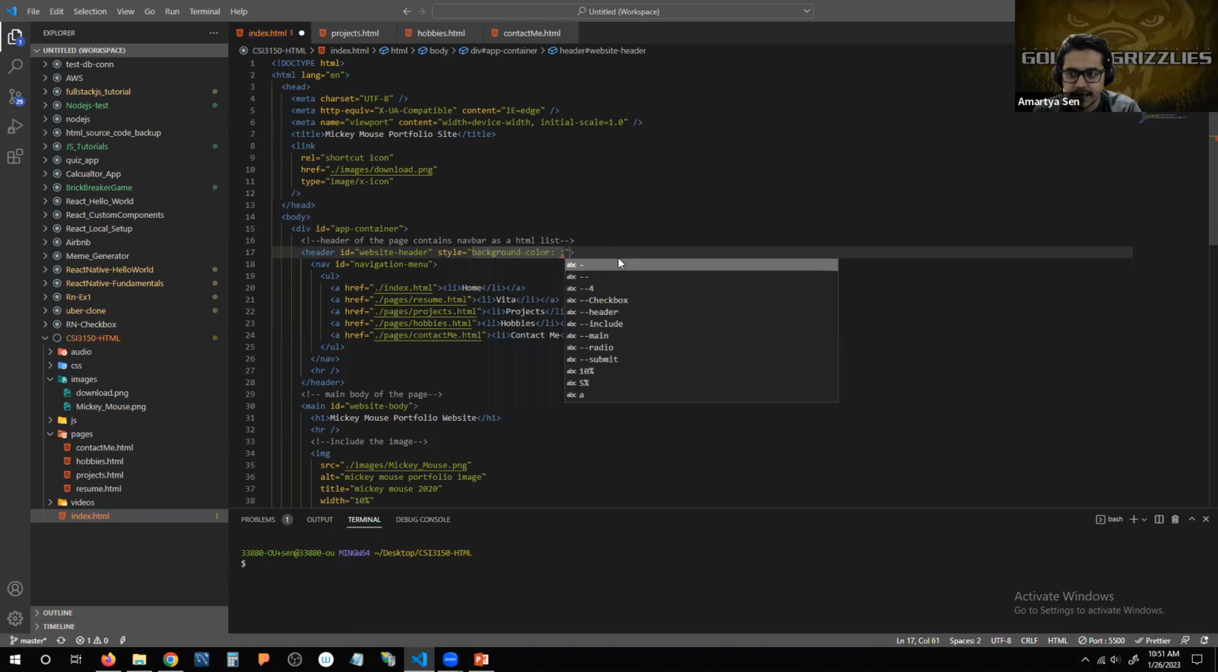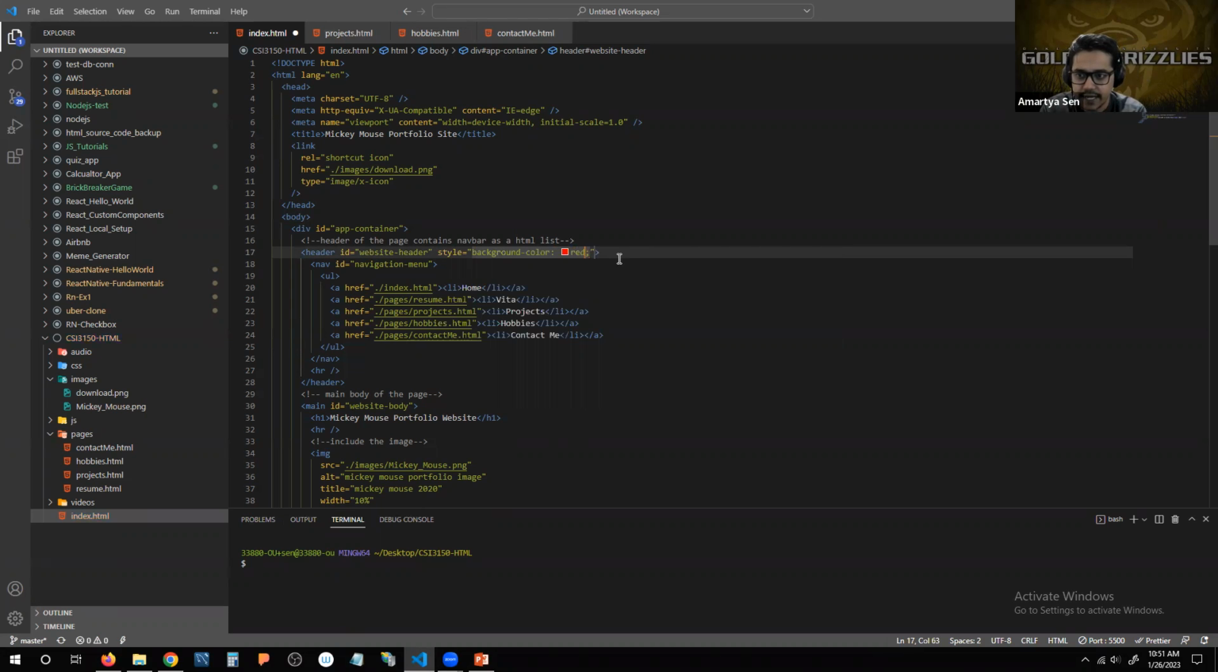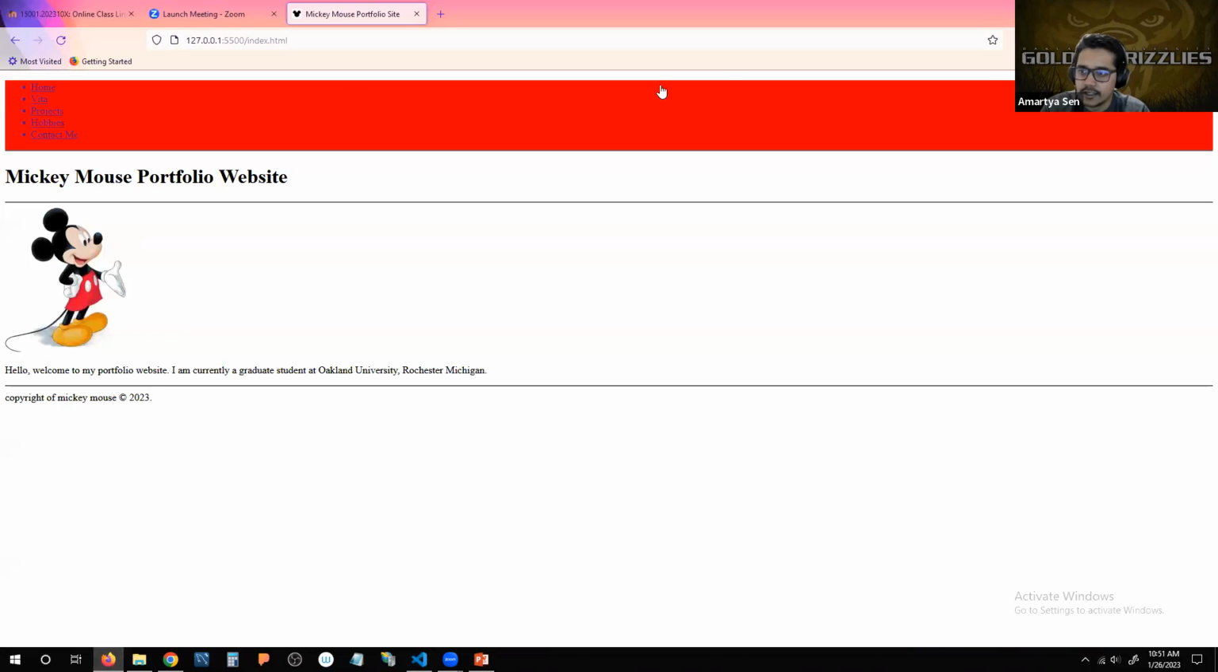So I can give a background color here, and then I can specify what the color is going to be. Like, if I say something like red, you can see that Visual Studio Code is understanding the palette already, and it is grabbing what is being said. So now if I apply this, and if I go back and check if something happened or not, you can see that styling has been applied.